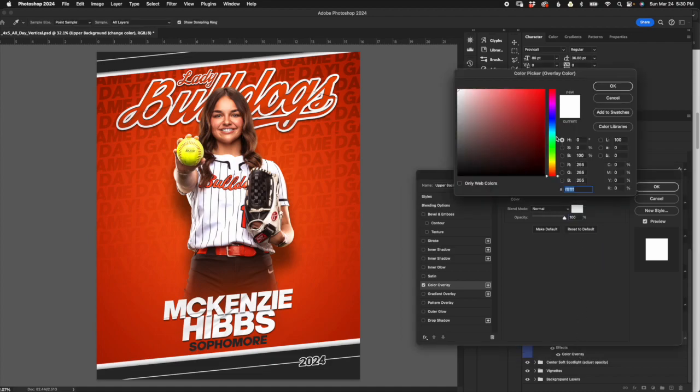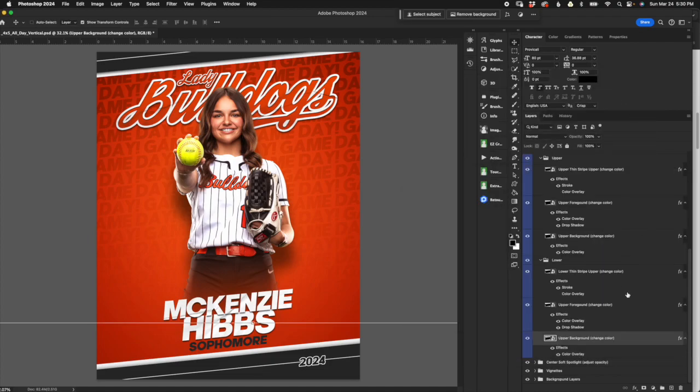Click in the box, select your color. You can move it up. I use the arrow key. You can move it up if you want it to show more, move it down if you want to show less. Pretty simple there.